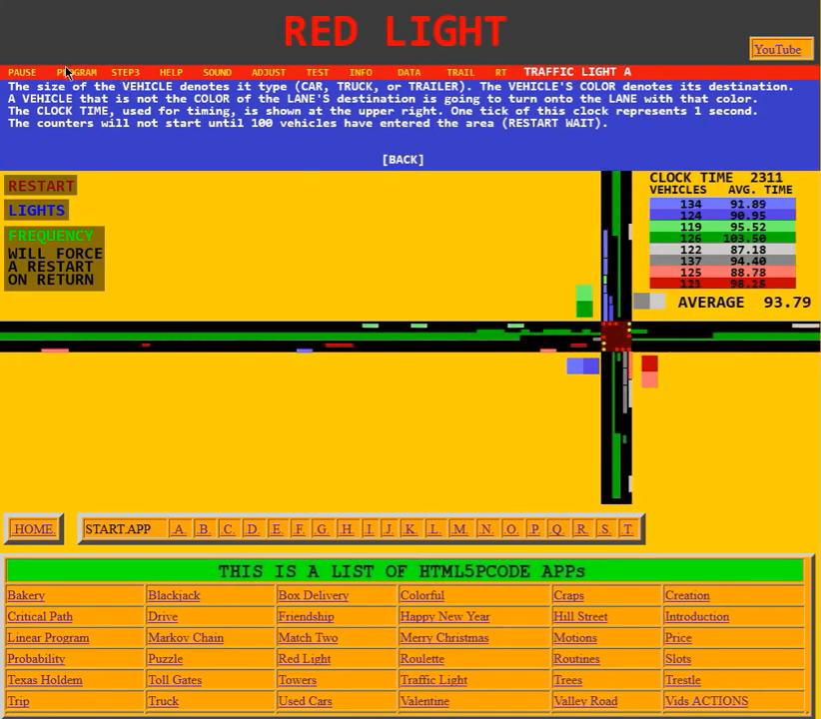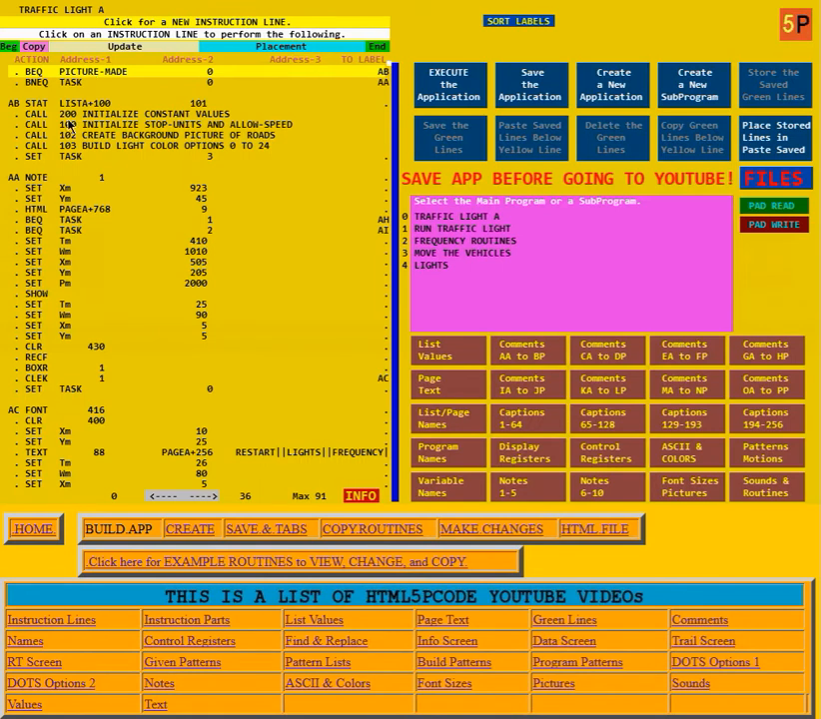Now we're going to click on Program in the red stripe to go look at the programs for the red light game. Program. Here is the main program. This is the instruction listing of it. Over here we see that there's not only a main program, but there's 4 sub-programs. Up here on the top, we could click this blue box and go back and execute the game again.